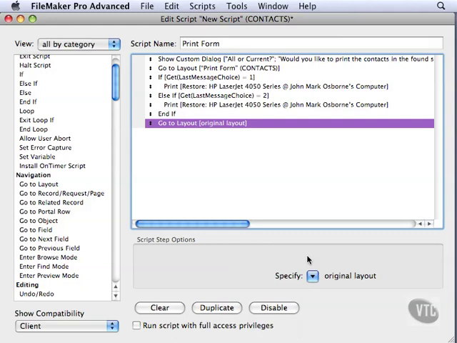button. Because if we hard code this to go back to our form view, well then we can only run this script from that layout. But if we go to original layout, we'll go back where the button was, so we can run it from the form view or the list view or any layout we want and make it much more dynamic.